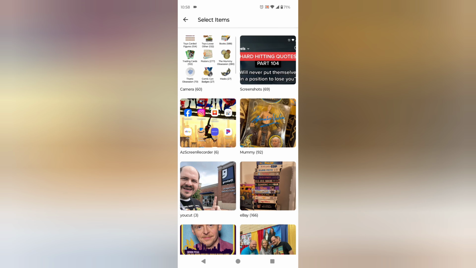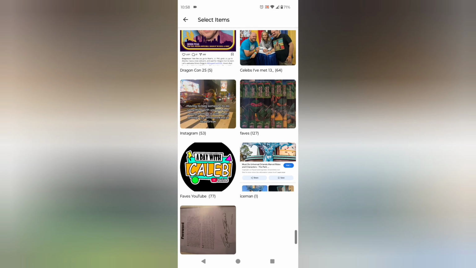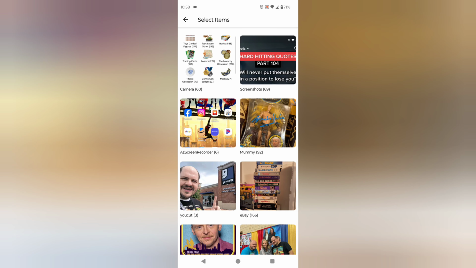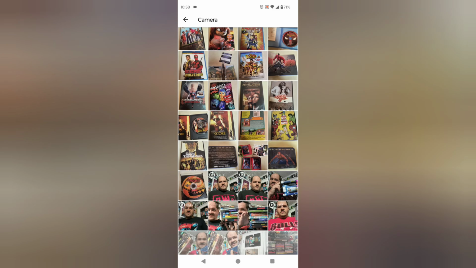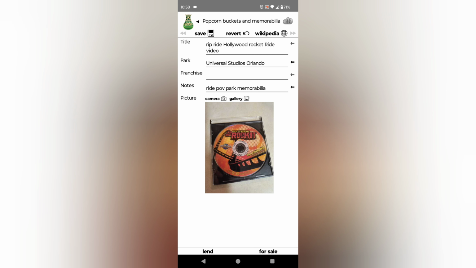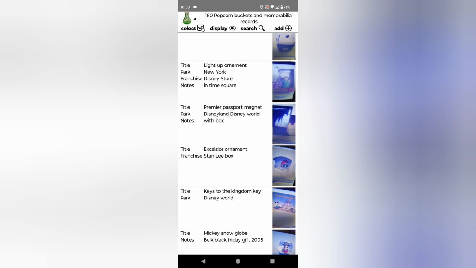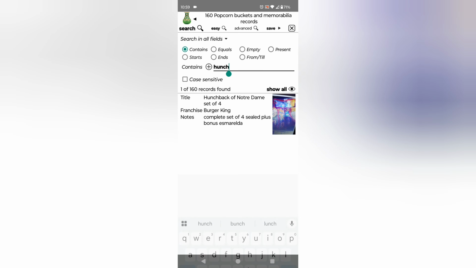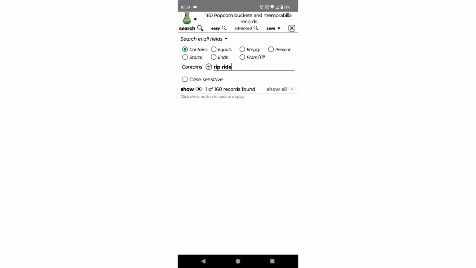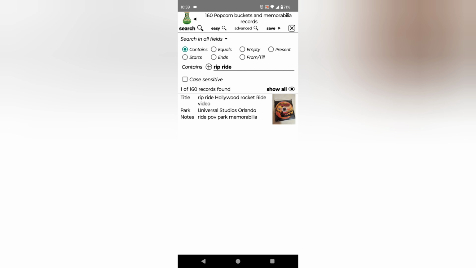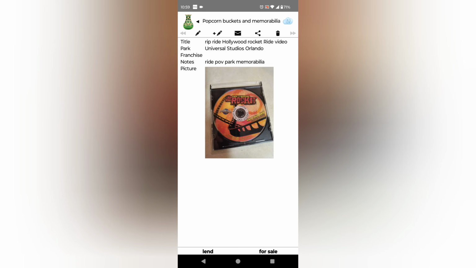Then, let's see. It should be in this one right here, my collections, but I have not moved them yet. So, it should be, here it is, right there. Save picture, and then we hit save, and it is in the collection. We can search Rip Rad. It shows one, so we hit show, and there it is.